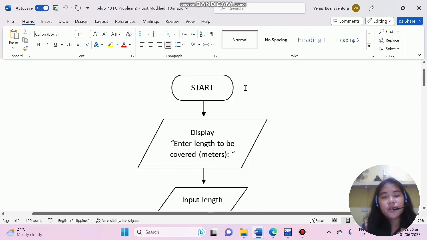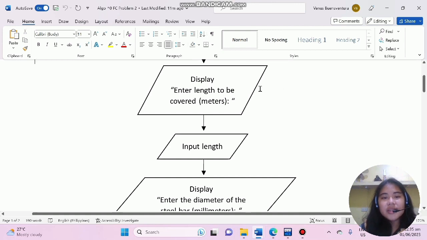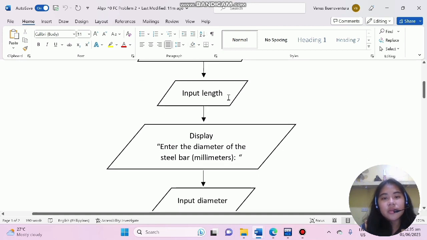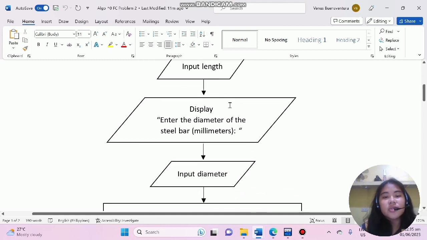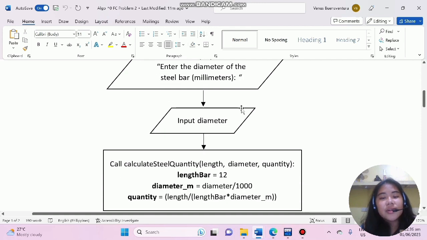So this is the flowchart for problem number 2. The program will start, and then it will display a message asking the user to enter the length to be covered in meters, and after the user inputted a value, it will be stored, or it will be assigned into the length variable. And after that, another message will also display asking for the diameter of the steel bar in millimeters, and the same step with the first one. After the user inputted a value, it will be assigned in the diameter variable.